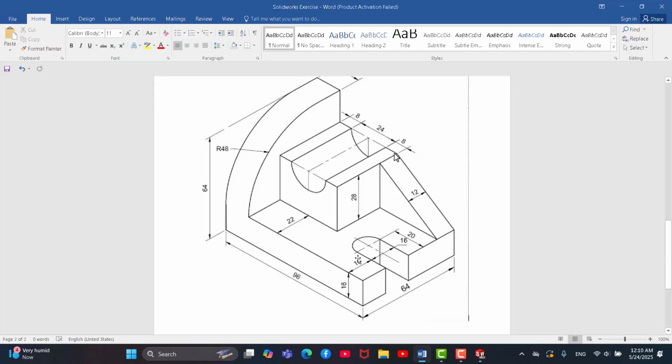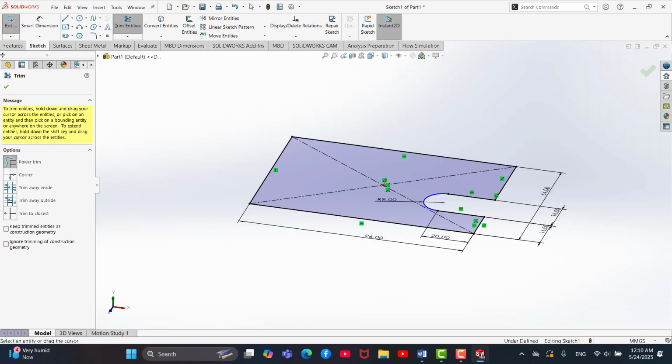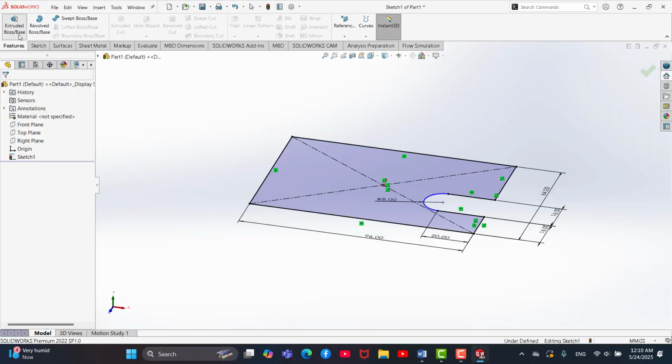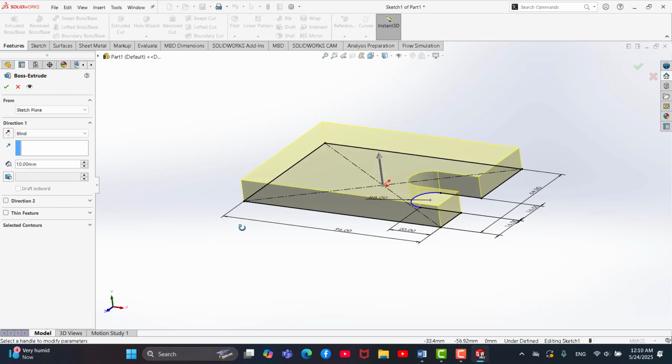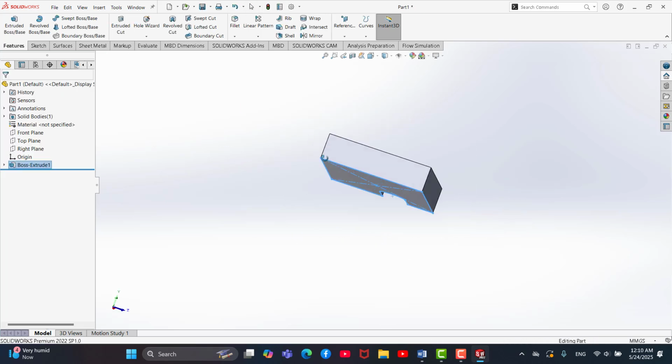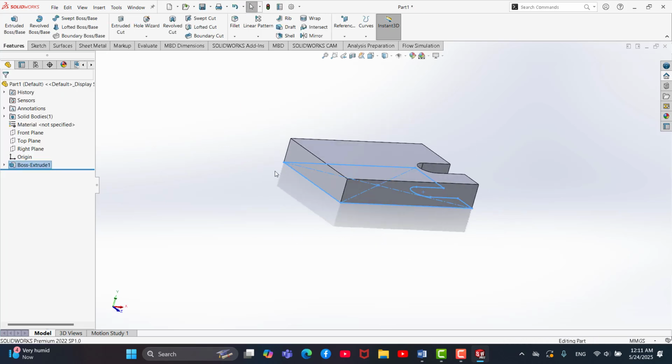And now we have to extrude it up to 16 millimeter. So go through the extruded boss or base. Okay, now it would be 16 millimeter long. Okay, now the basement of our today's design is complete.